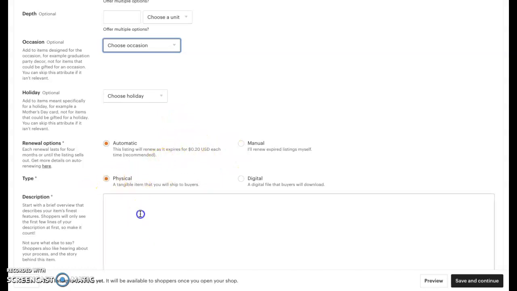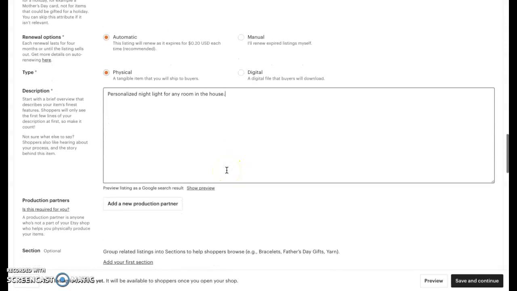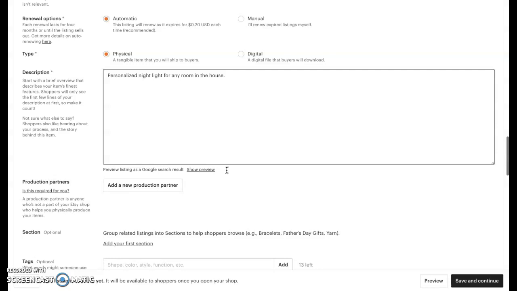Type. This is a physical product, and I'm just gonna write personalize night light for any. And I'll add a more description later. I don't want to get into all that. But description is also a totally different subject that we can get into. You're going to want to add some keywords into that. But for this stake, I just want to get this item made just so I can get our store made, okay?